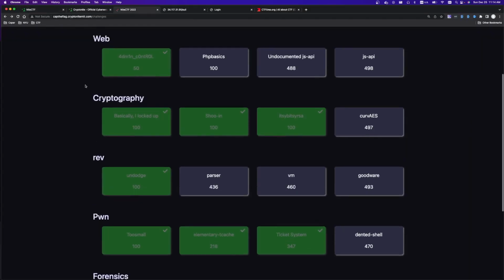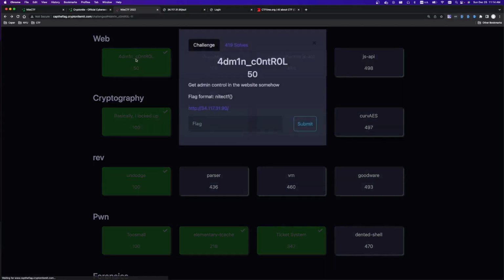These are the challenges I'm going to be covering. Web admin control, 3 under cryptography, 1 under reversing, and 3 under pwn. So let's get started. The first one was admin control. This was a web challenge.